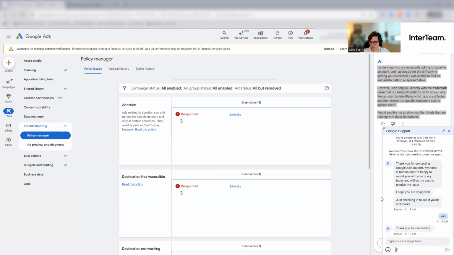Once you do connect with them, you just explain your issue. So, hi, I'm being flagged incorrectly for insert policy issue here in my ads. They have nothing to do with insert policy issue here, and I've appealed them and the appeal was not overturned. I'd like to request a manual review. So send that off to them.